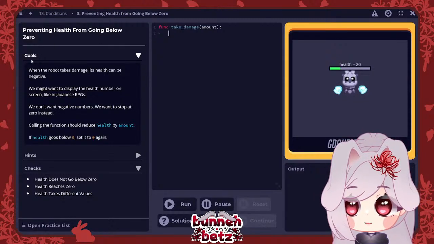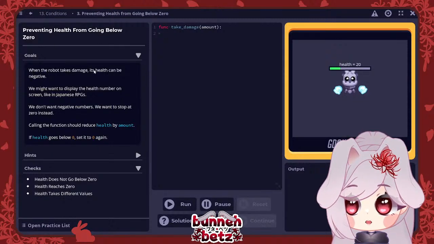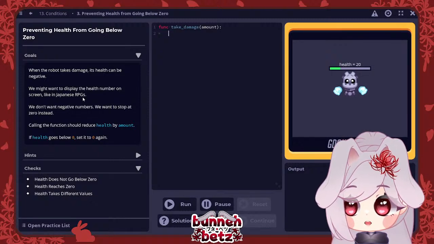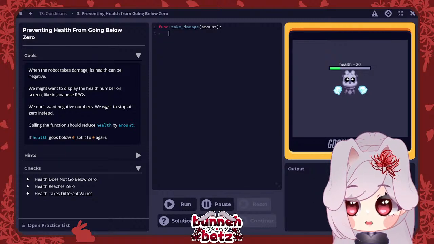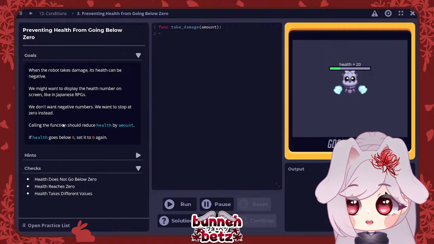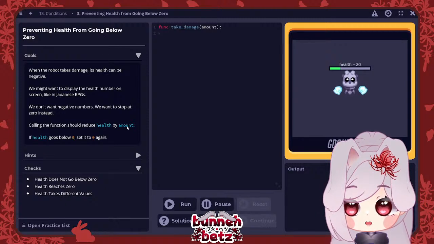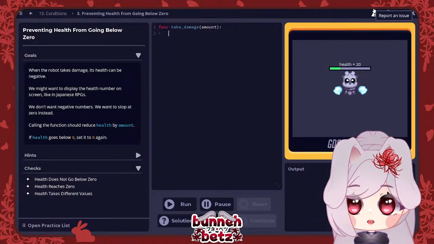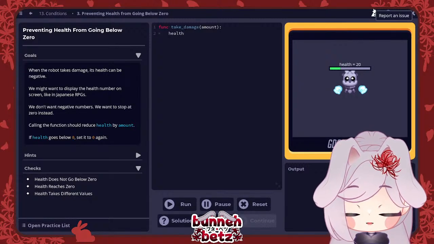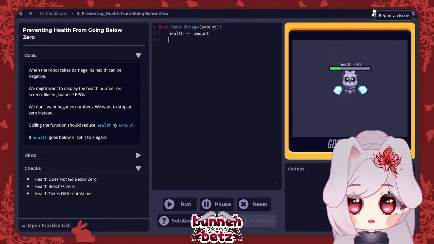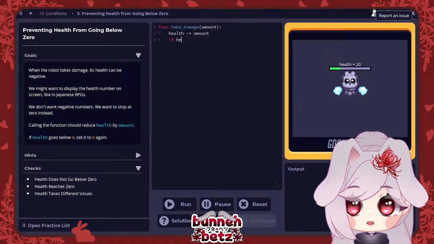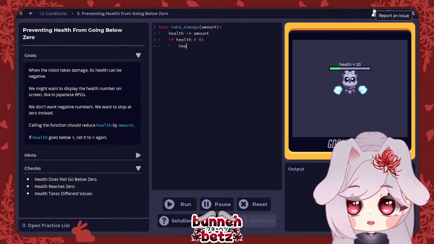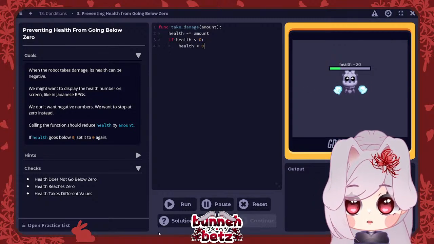Preventing health from going below 0. When the robot takes damage, its health can be negative. We might want to display the health number on the screen like in Japanese RPGs. We don't want negative numbers. We want to stop at 0 instead. Calling the function should reduce health by amount. If health goes below 0, set it to 0 again. So take damage, health minus equals amount, and then if health is less than 0, then health is equal to 0.